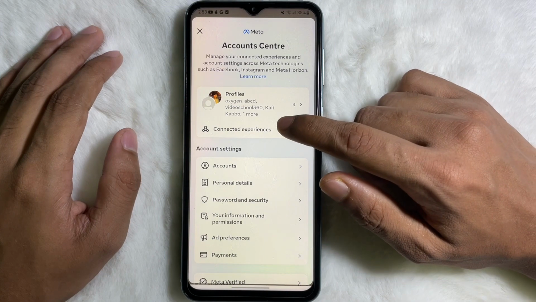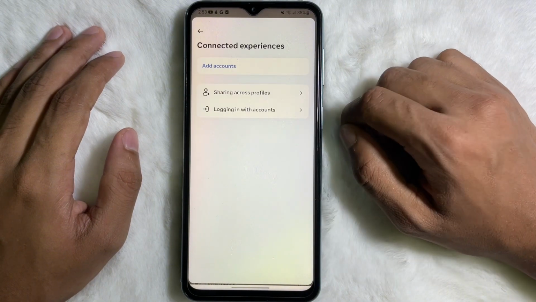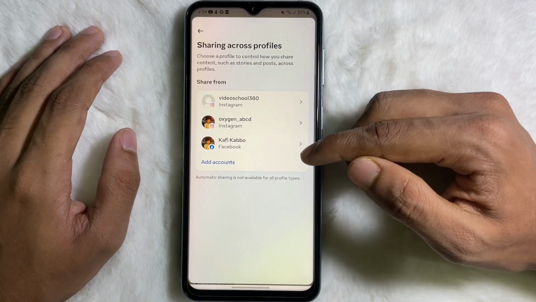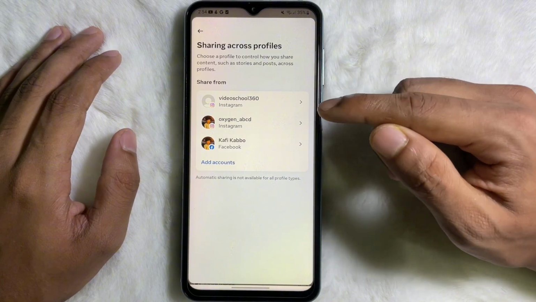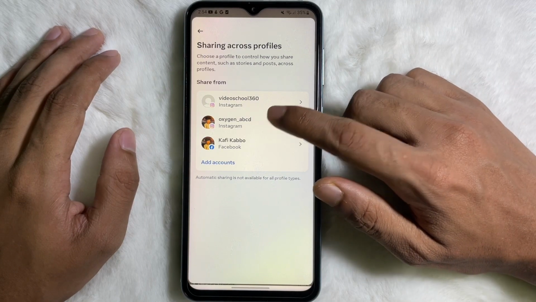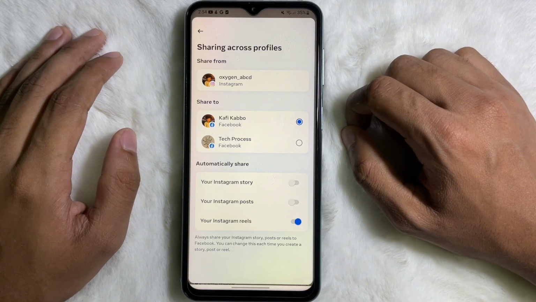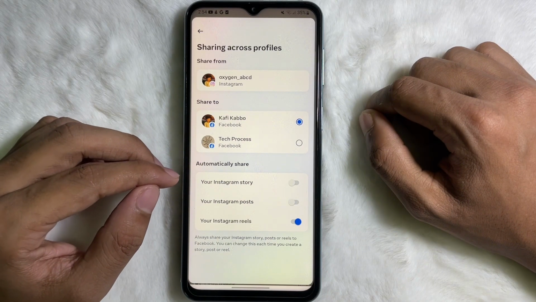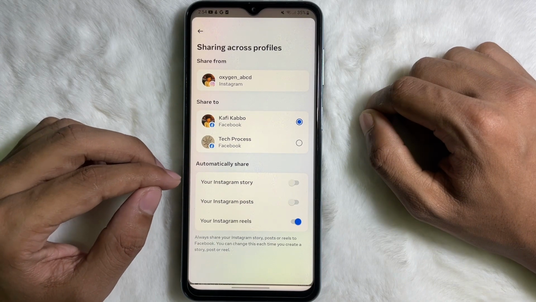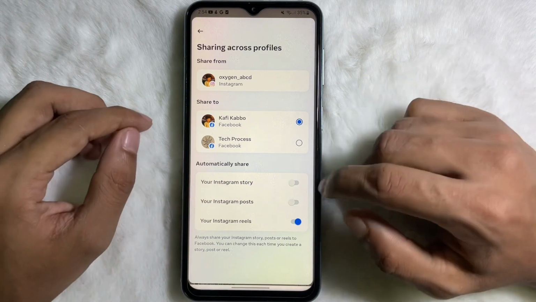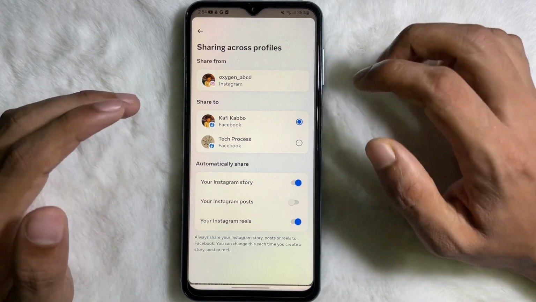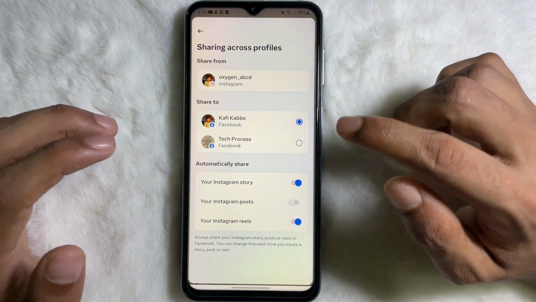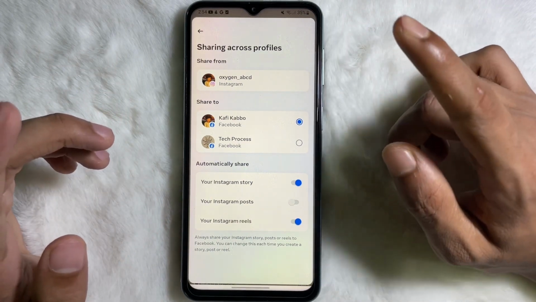So tap on connected experiences and then tap on sharing across profiles, and here you'll get your Facebook and your Instagram profile. So tap on your Instagram profile, and after that here you will get the automatically share section, and under the automatically share section you will get your Instagram story. You have to enable this toggle, and from now on if you upload a story on your Instagram profile, then it will be automatically uploaded on your Facebook profile.